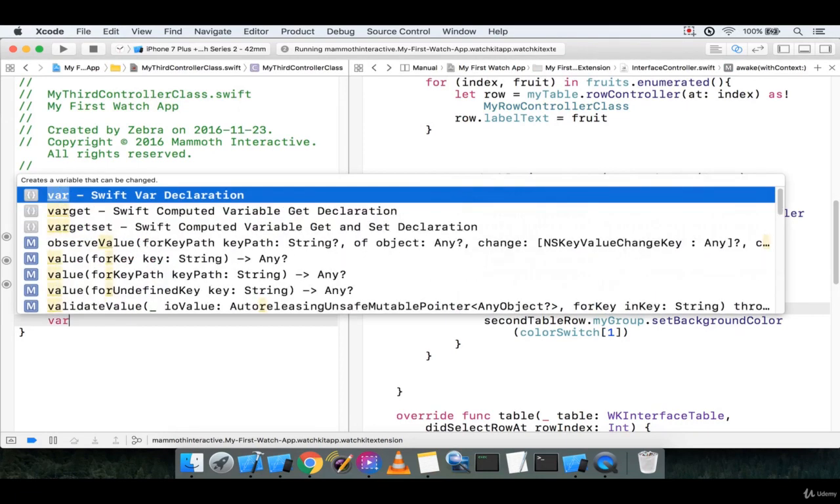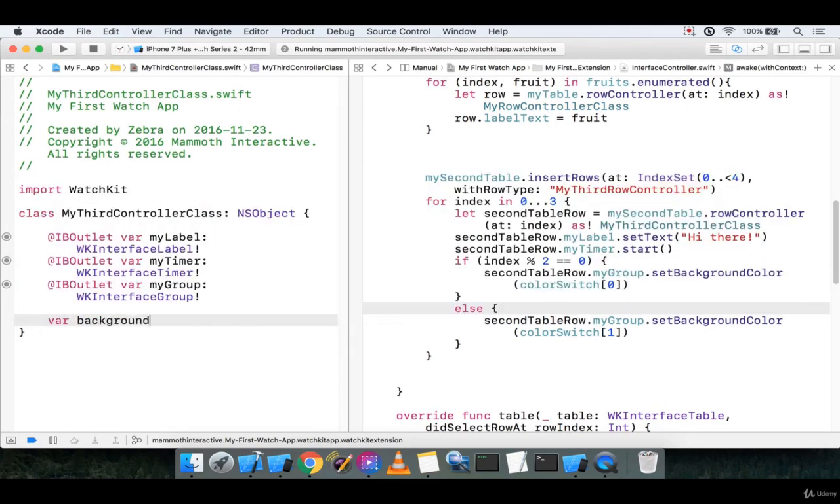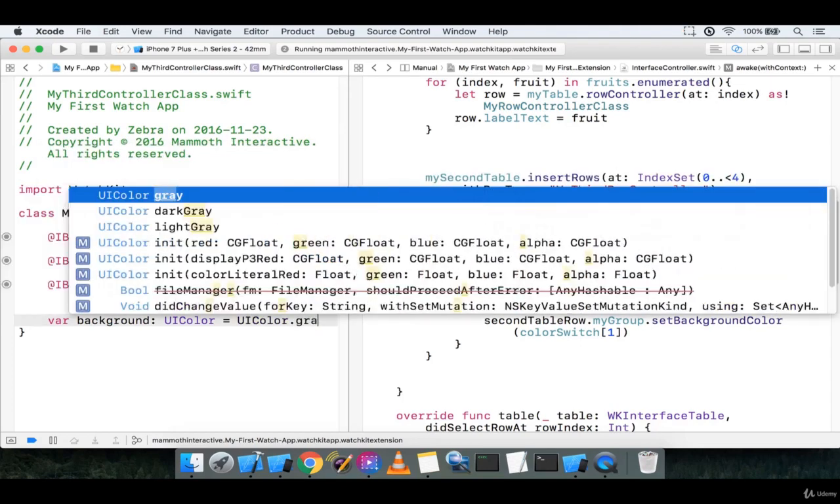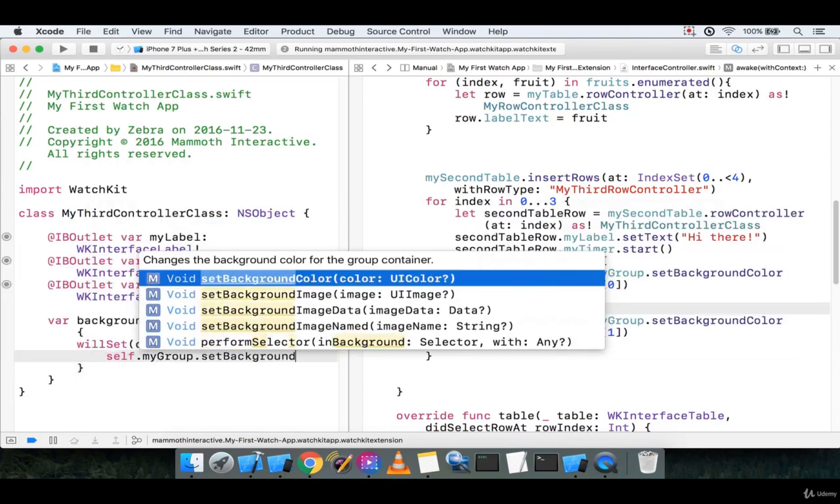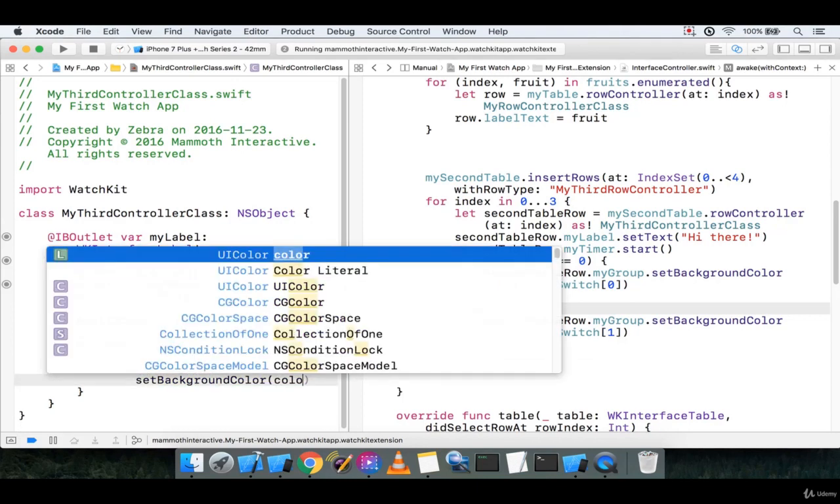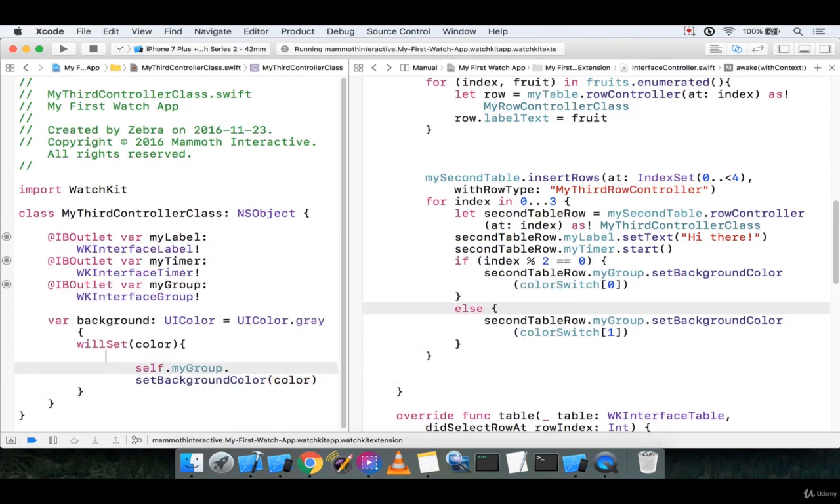So over here we can say var, let's just call it background. And it's going to be a UI color. And let's initialize it here just in case. UI color dot, I don't know, gray. And we'll do one of these. And we'll say will set. And we'll give it kind of an argument here, color. And we'll say self dot my group dot set background color. And the color will be a color that we pass in, like so. Okay, our spacing is a little weird there, but that's okay.